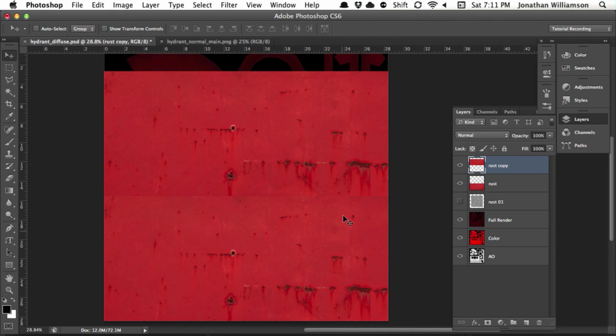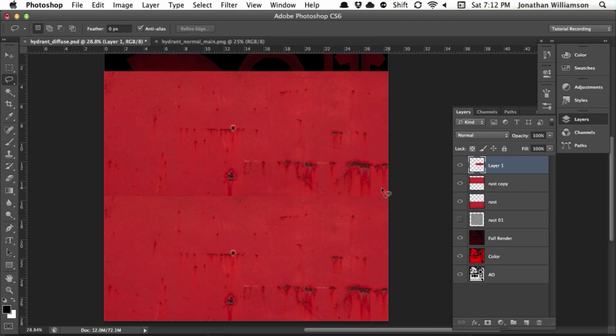So I want to get rid of all those. But I do want to keep them in the case that I want to use them later. So I'm going to first bring up my lasso tool, and I'm just going to draw around these real quick, just like that. I'm going to hit Command-J, and it's just going to duplicate it to a new layer. I'm just going to call this Rust Spots.